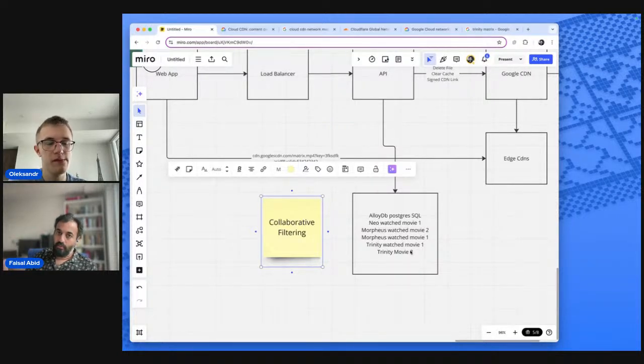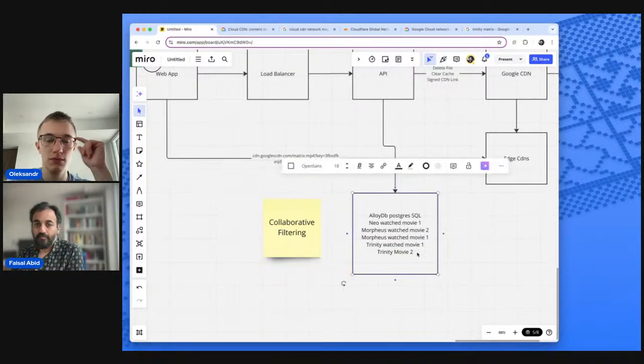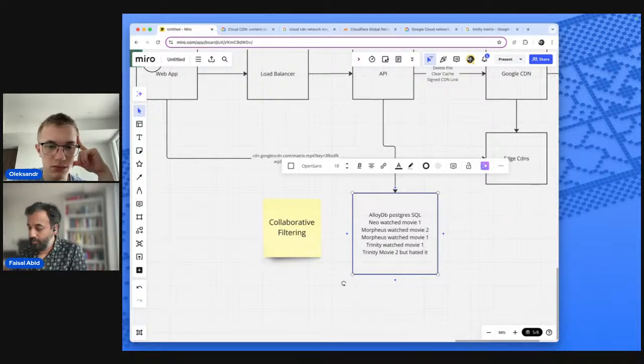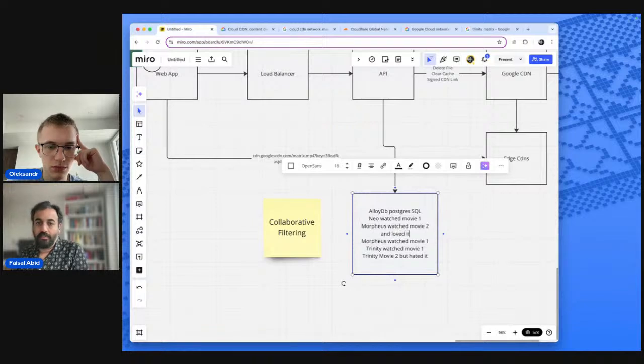Netflix, and what you can do to make your recommendation engine better is ask, did I like the movie? So this is based on watch. But what about likes? You can then take into account that Trinity watched movie two but hated it, but Trinity watched movie one. Morpheus watched movie two and loved it.